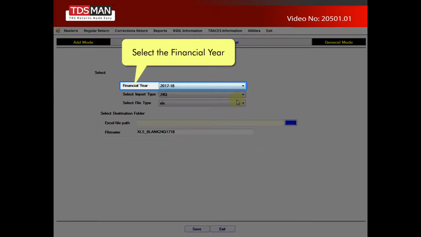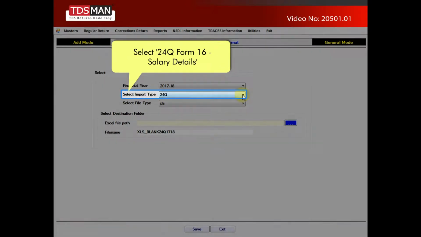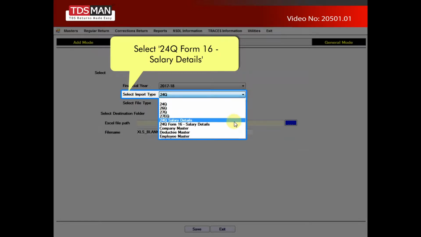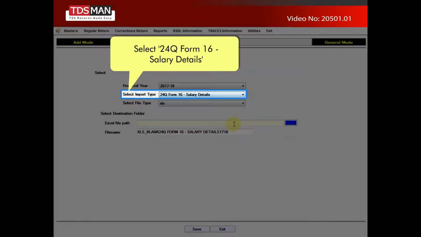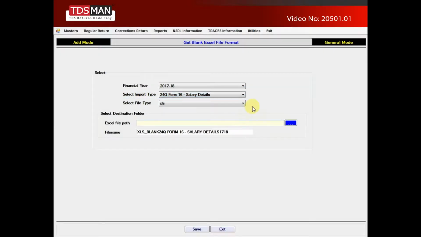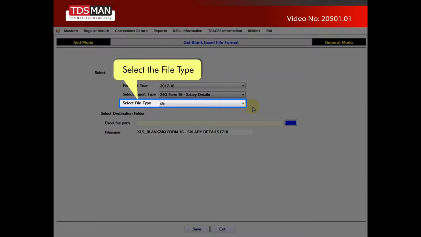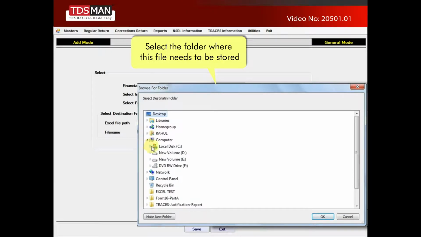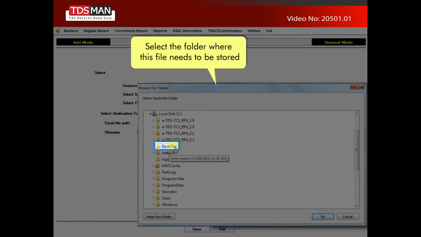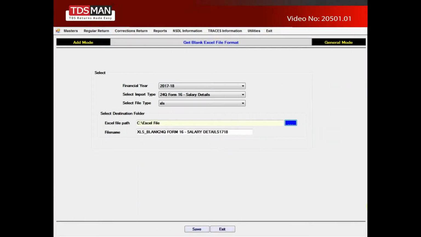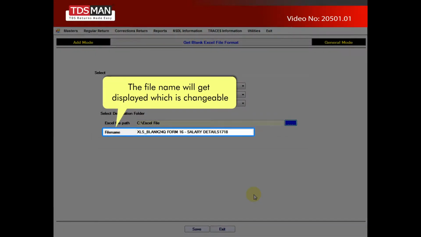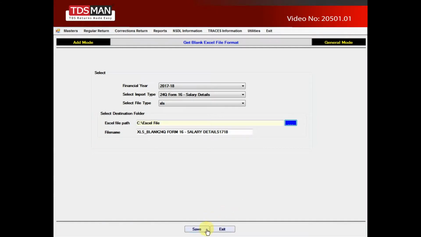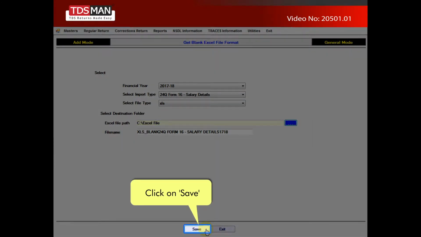Select the financial year. Select 24Q, Form 16, Salary Details. Select the file type. Select the folder where this file needs to be stored. The file name will get displayed, which is changeable. Click on Save.